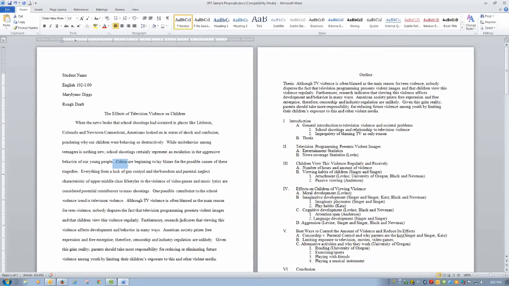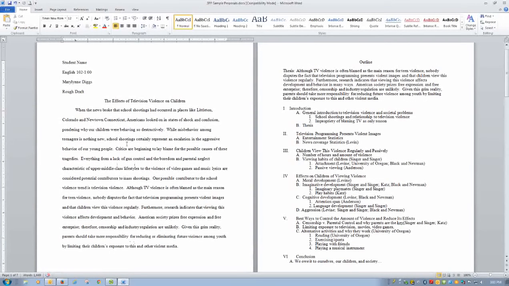Maybe there's a wordy phrase that you could get rid of. Maybe you don't need "in many ways." You can just say it affects development and behavior, period. So you want to go ahead and make all the editing changes that are necessary.